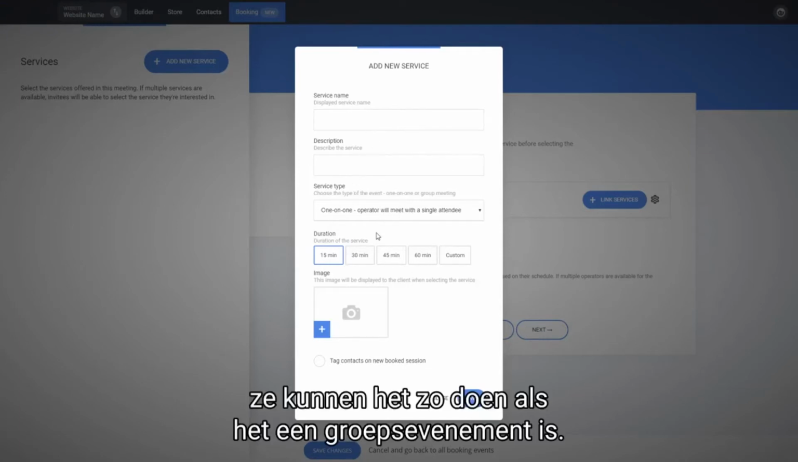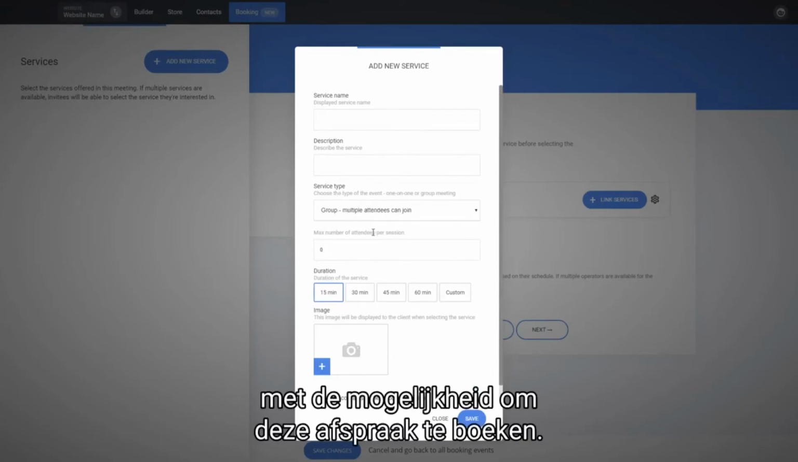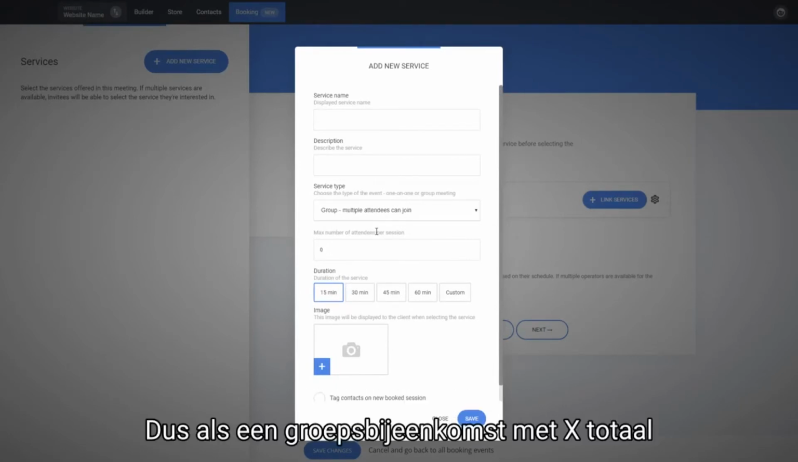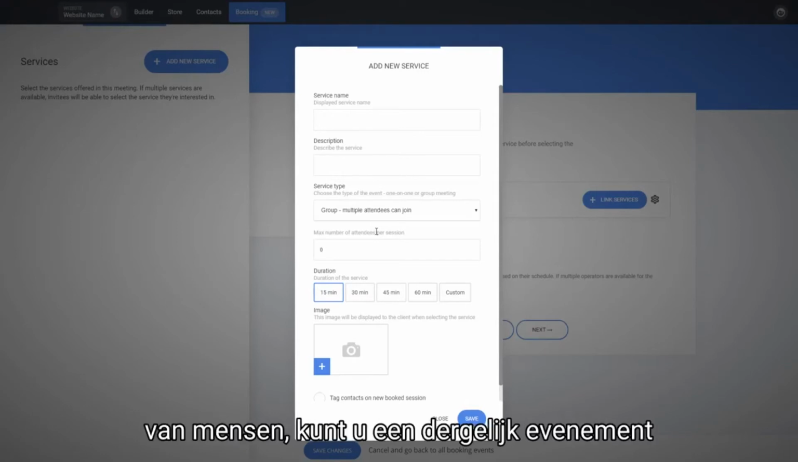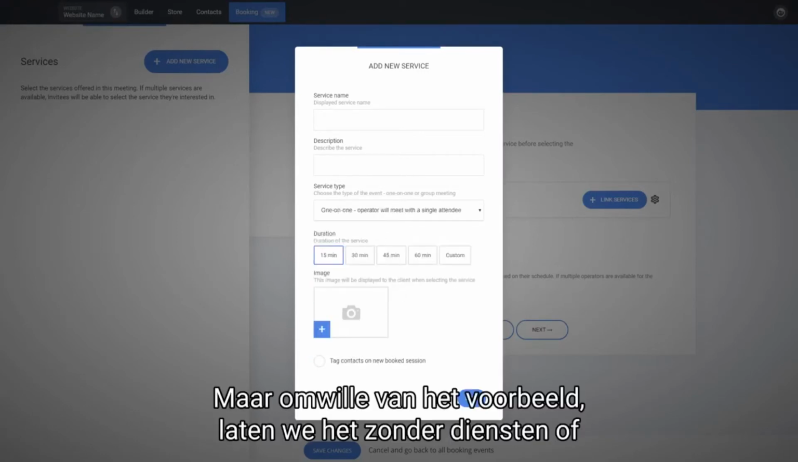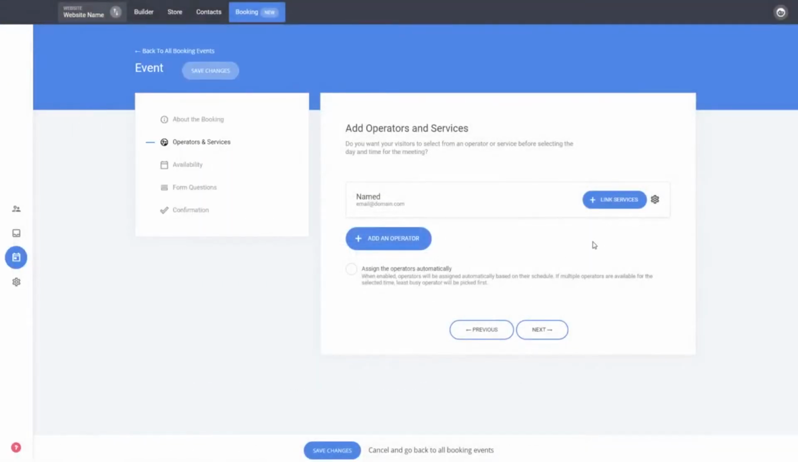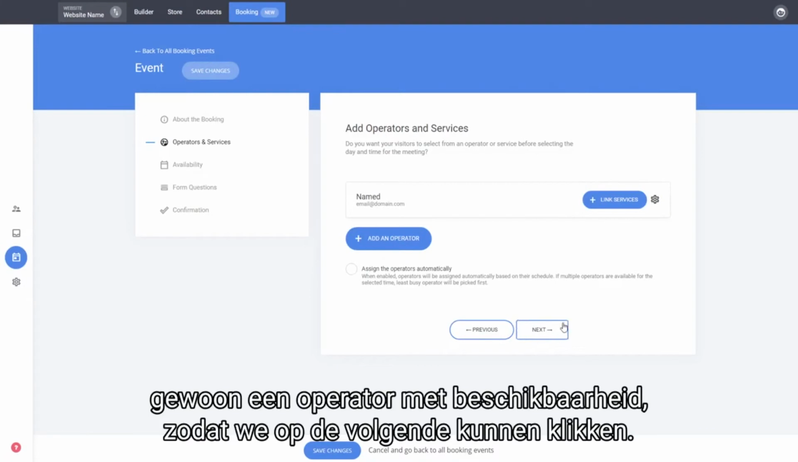If it's a group event, you can also do it with multiple people having the ability to book this appointment. So like a group meeting with X amount of people, you can create such an event as well by selecting a group meeting. But for the sake of the example, let's leave it without any services, or just an operator with availability.